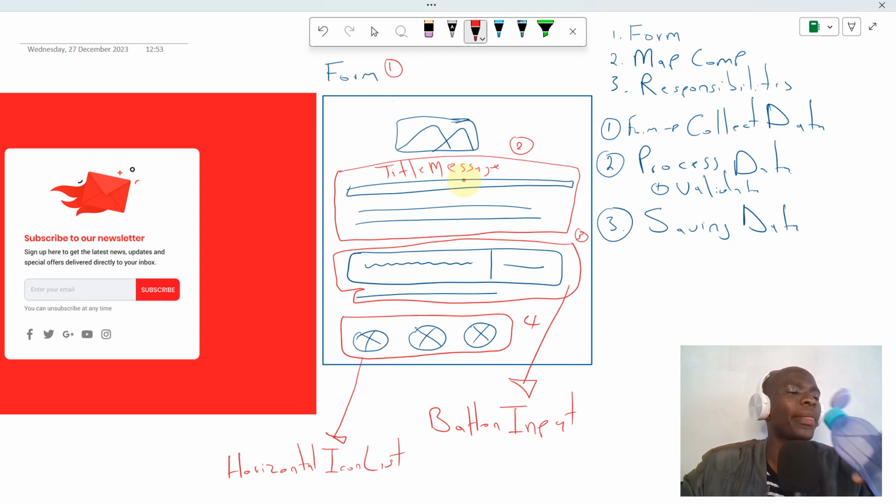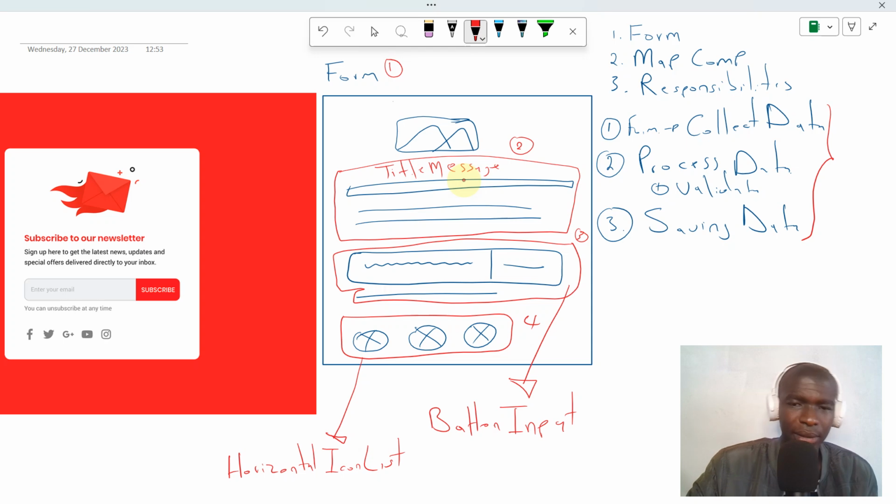Now we have managed to name our components accordingly, and now we know that the form will be responsible for this. This is a form. Obviously, the title message component is easy, that's what it does. And then the button input, which is this input with a button. What is it going to be responsible for? We can choose. This button.